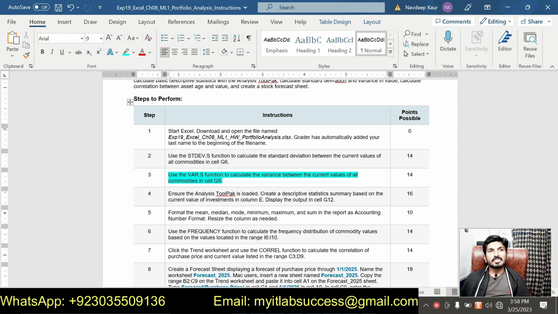Let me tell you that STDEV.S and VAR.S are always used for a sample. So you can use only one column when you are using this function. You can't use two columns in these two functions. So we are calculating the standard deviation and the variance of a given sample. So here the given sample is the current value.